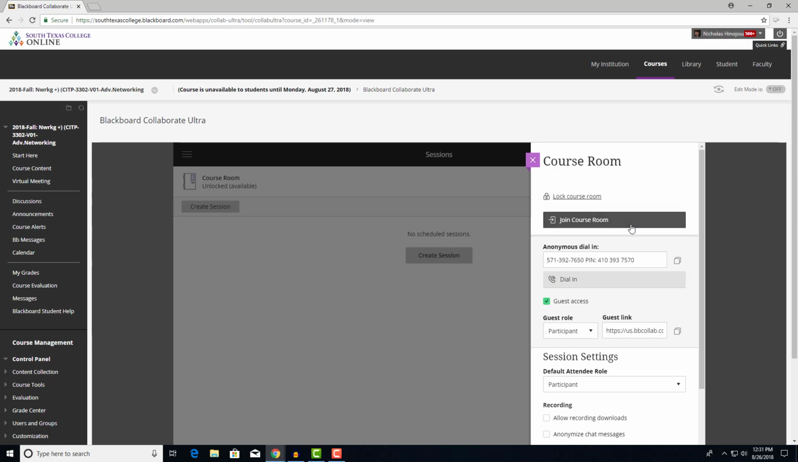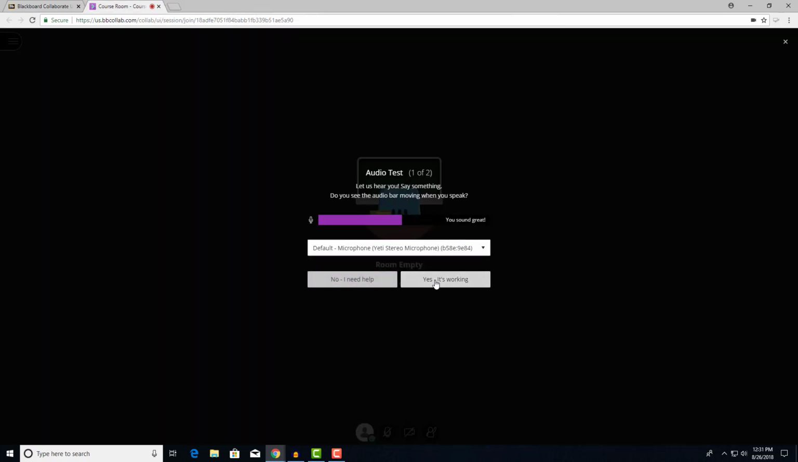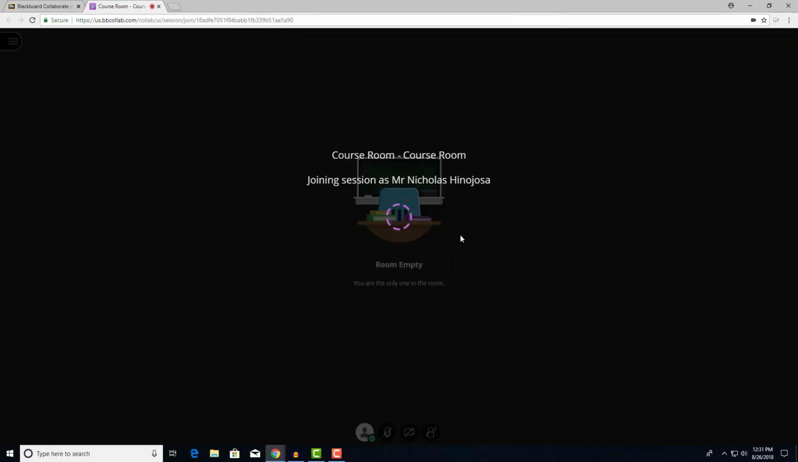Basically, you can join the course room, and make sure whenever you're using Blackboard Collaborate Ultra that you're using the Chrome browser, because with Chrome you can share your screen with me, and then I can help you better because I can see what's going on. Just join the course room. If it's your first time using it, it may give you some instructions. To test the microphone, we're testing it here. Yeah, it's working. You can skip the video test.